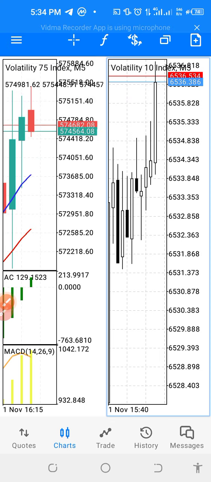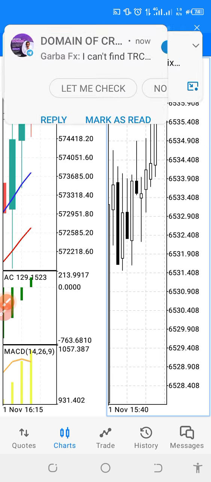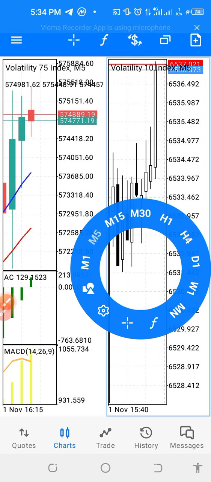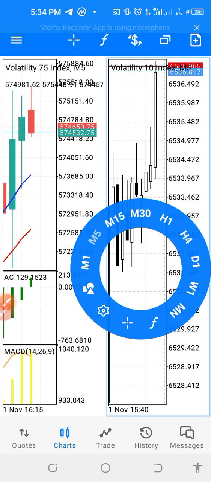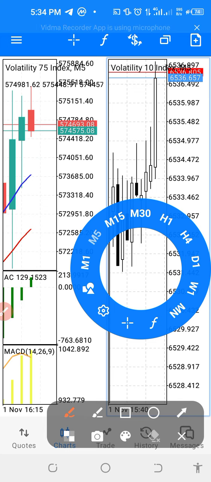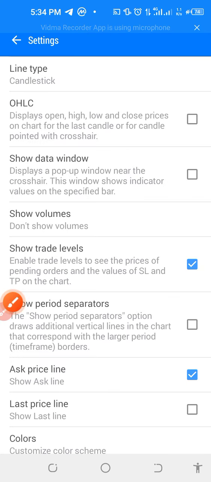Okay, so what do you do? How do you change it from this black and white to colored? It's simple. Hit the surface. When you hit the surface like this, you see the time frame will come out, this circle. What you do, you go to the settings. On that time frame there is a settings. Can you see it? This is the settings. So you click here.